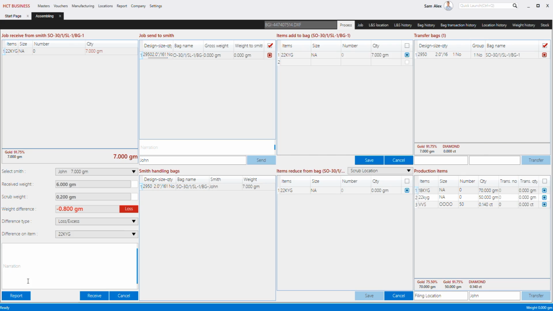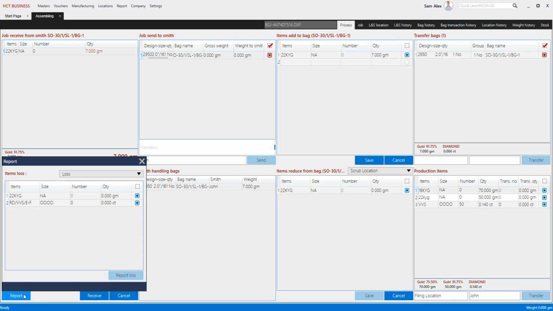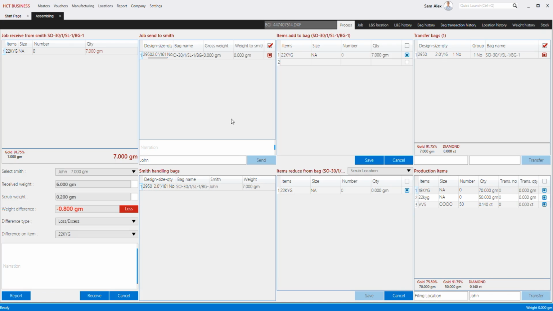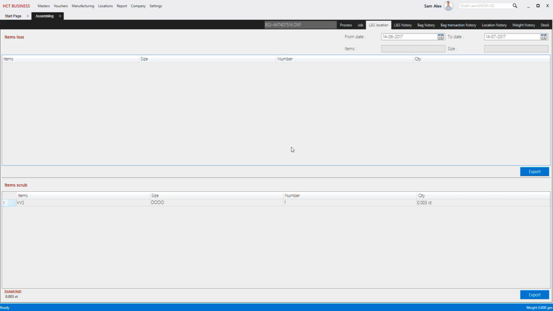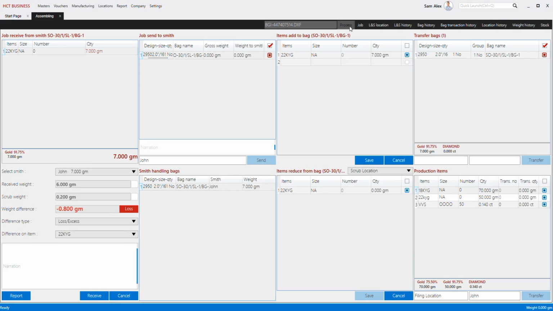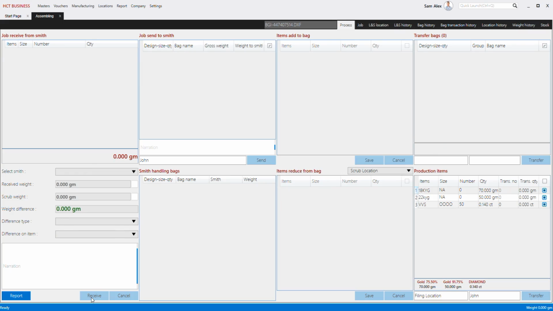Now we can see 3 buttons enabled: Report, Receive, and Cancel. Click on Report. Here we can report scrap, loss, and excess weight without receiving the bag from Smith. This report can also be seen in LNS location and LNS history. Here you can see the scrap details. If it is loss, that report we can see in item loss field. Then by clicking on the receive button, we can receive the bag from Smith.